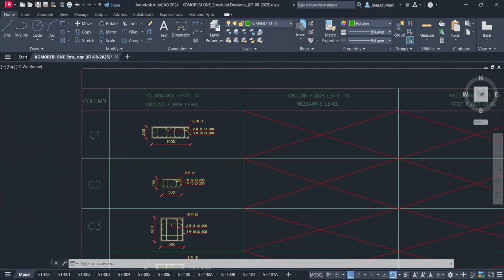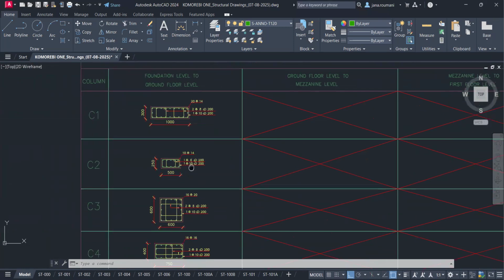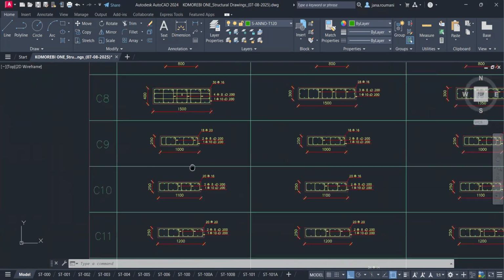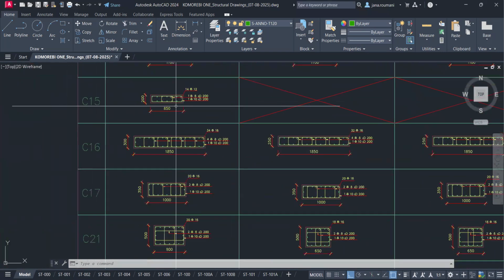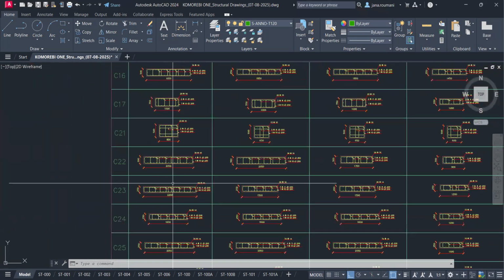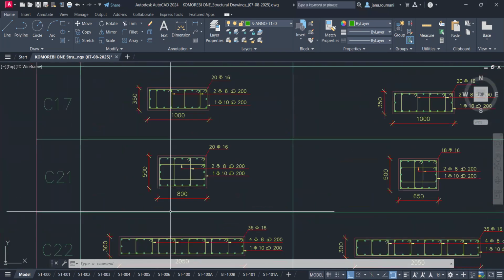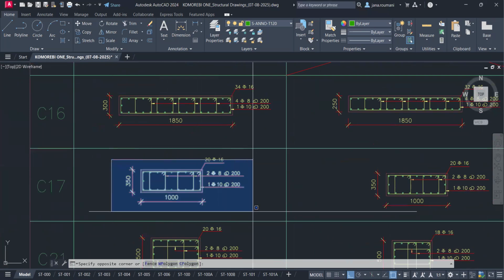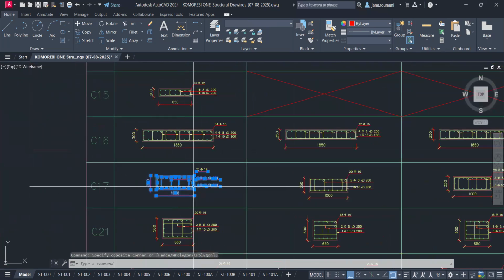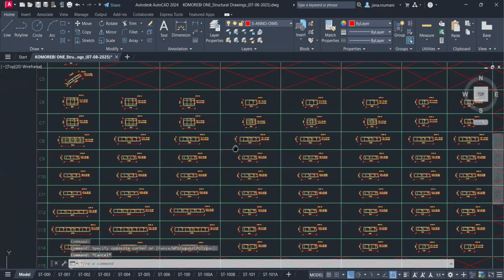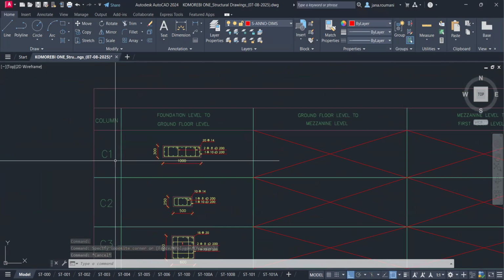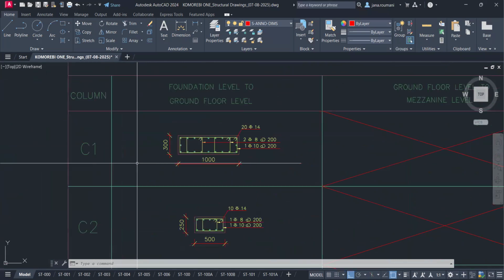Even if at foundation level we have 300 by 1000, let's check if we have it. For example, okay, we don't have another one that is 300 by 1000, but let's assume this is 300 by 1 meter and it continues to the other floors. We cannot call it C1. Okay, so the most important thing is that columns with the same name must have the same reinforcement layout, same dimensions, and same presence in levels.